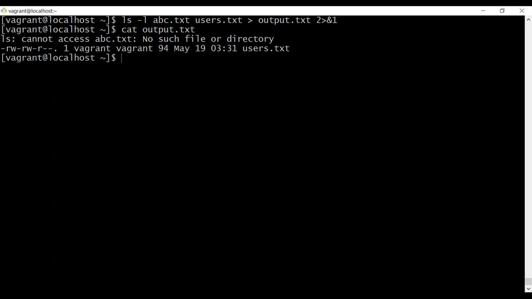Any queries from this point? Redirections and piping. Piping is a straightforward command, but for redirection there is less than, greater than, double greater than, and 2 greater than. 2 greater than is for errors, 1 is for standard out, 2 greater than ampersand 1 is both redirections. That is overall.